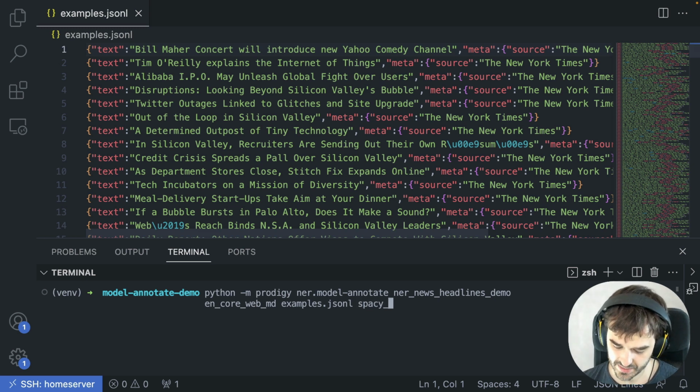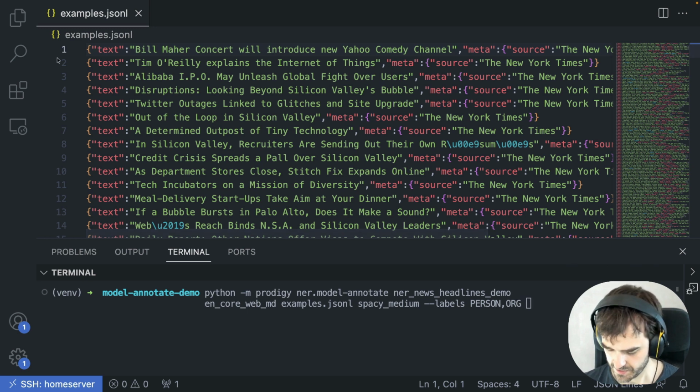Then there are two more that I have to pass. One argument is the annotator name, quote unquote. So I'm going to call it spacy medium. And finally, I am able to pass the labels that I would like to use, which are person and organization. Note in this particular case that this model has a bunch of entities that it could be predicting, but here I'm just making it very clear that I'm only interested in detecting those two annotations. So I'm going to just go ahead and run this.